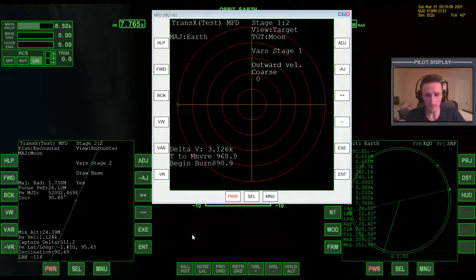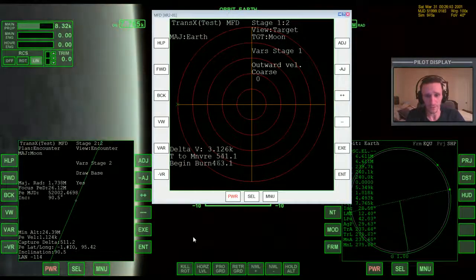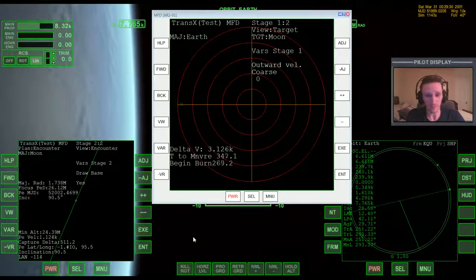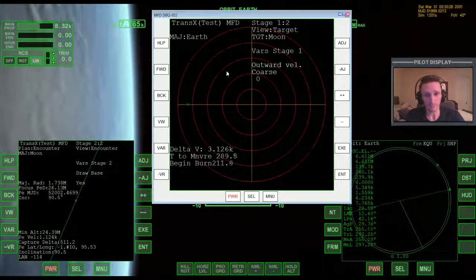So let me warp time ahead. I'm using a slightly customized version of TransX, by the way. This was made by the same guy that did the HAL base. His name's Dimitri. Awesome guy.